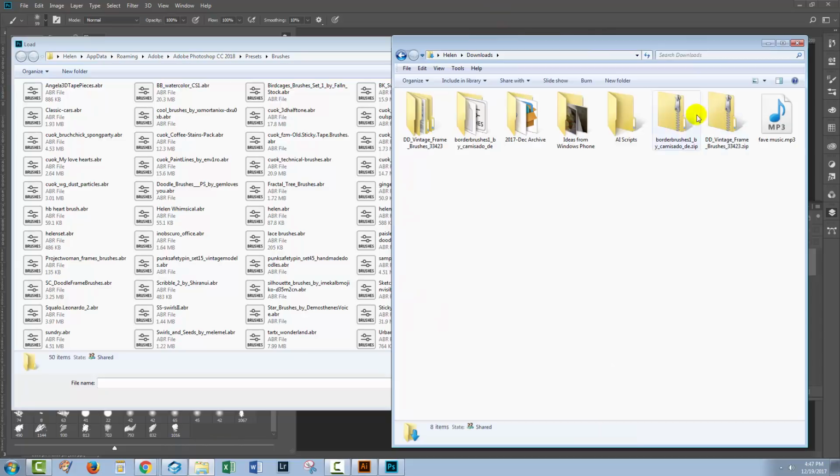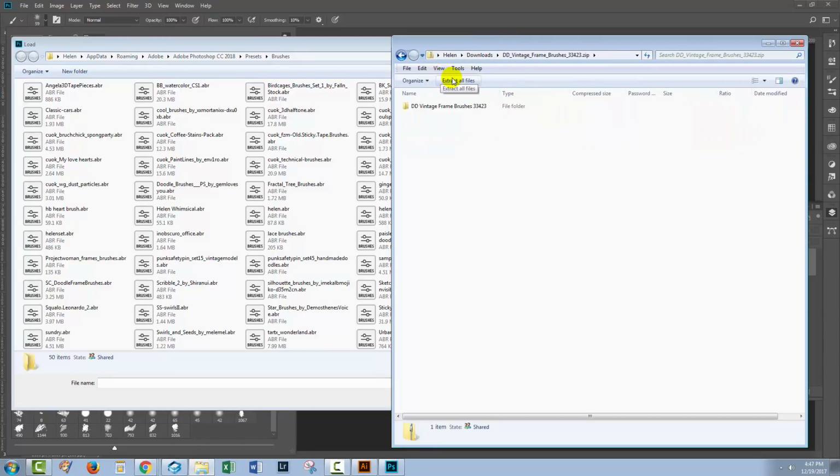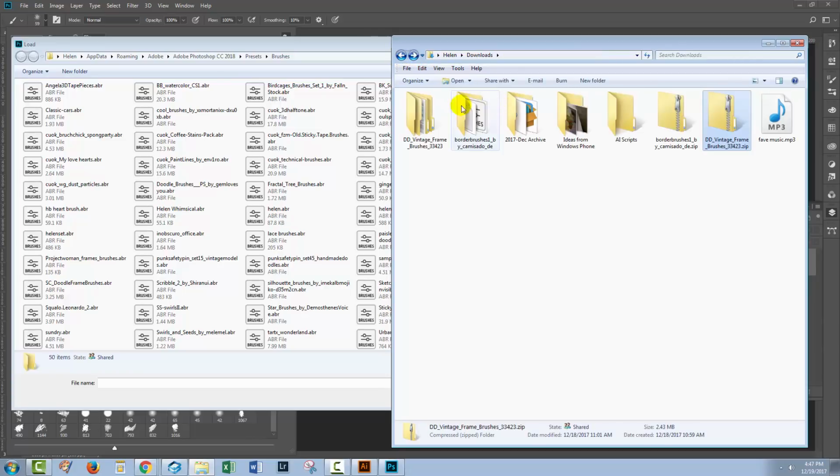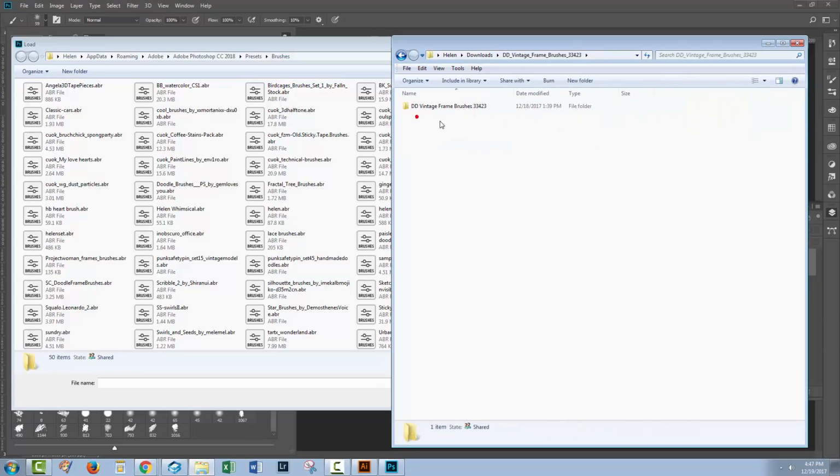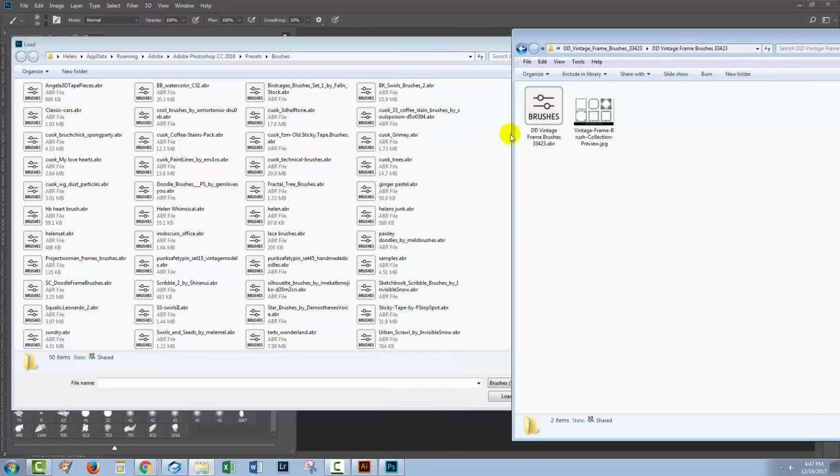When you download those brushes, they're going to come in a zip file. You'll double click on the zip file and then choose to extract all files. Now I've already done that, and here are my vintage frame brushes. So inside this folder are the brushes that I need to install, and what I can do is just drag them into this folder here.